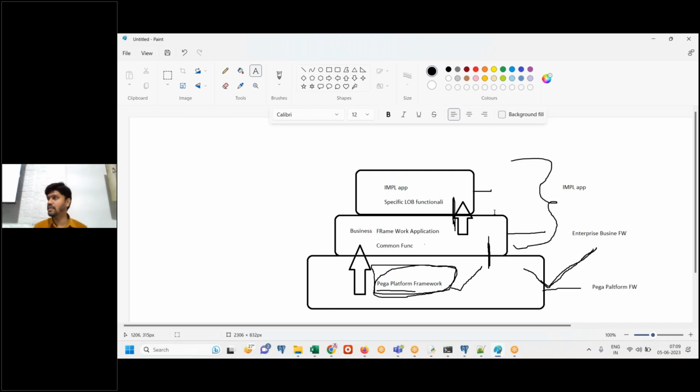Typically, if you join any project, a minimum of one framework will be there on top of Pega platform. Two also can be there. Worst case, three can be there. More than three, you don't generally see. Okay. And this is the structure we are going to achieve when we create our application.